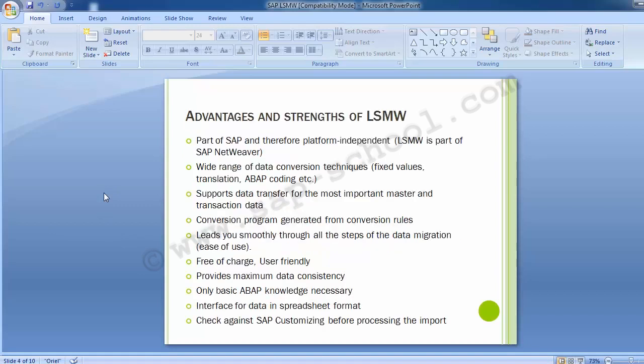So moving on to the next, what are the different advantages and strengths of LSMW. So why we should prefer LSMW compared to any other tool. The basic advantage is that it is part of SAP and therefore platform independent, and LSMW is a part of SAP NetWeaver. It has a wide range of data conversion techniques which you will not find in any of the other tools, like fixed values, transactions, ABAP coding can be done, even BAPI can be used to enhance the LSMW tool to further levels as well.